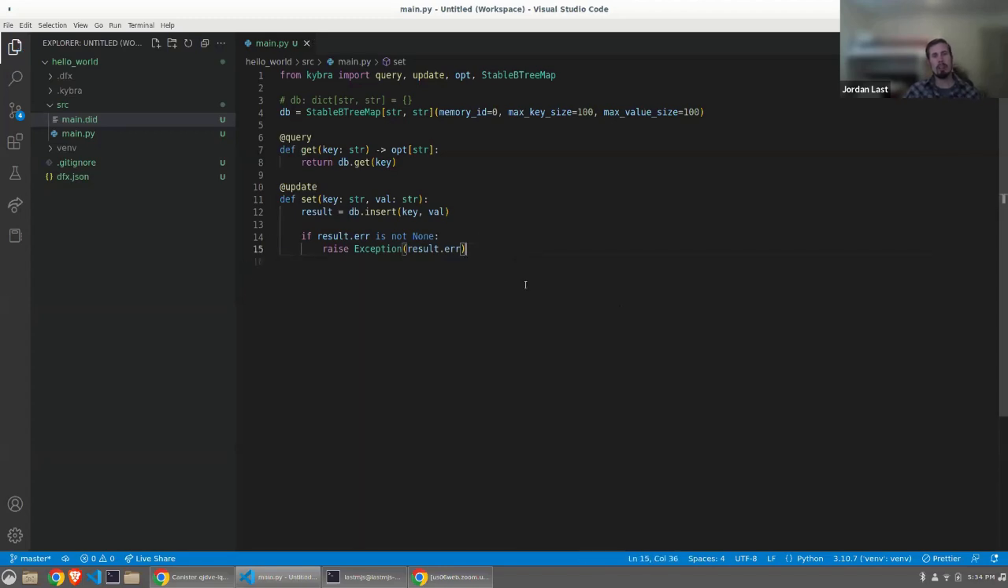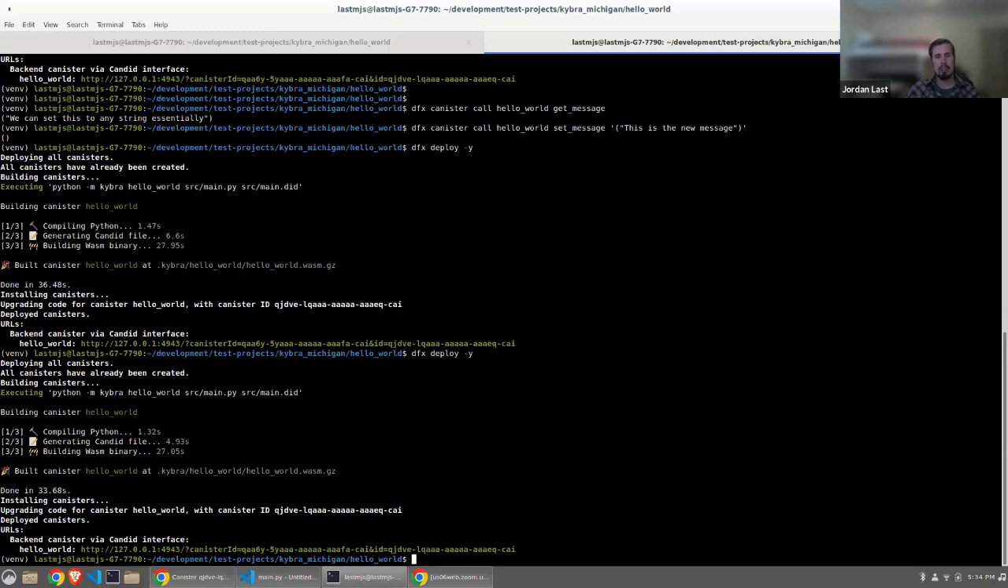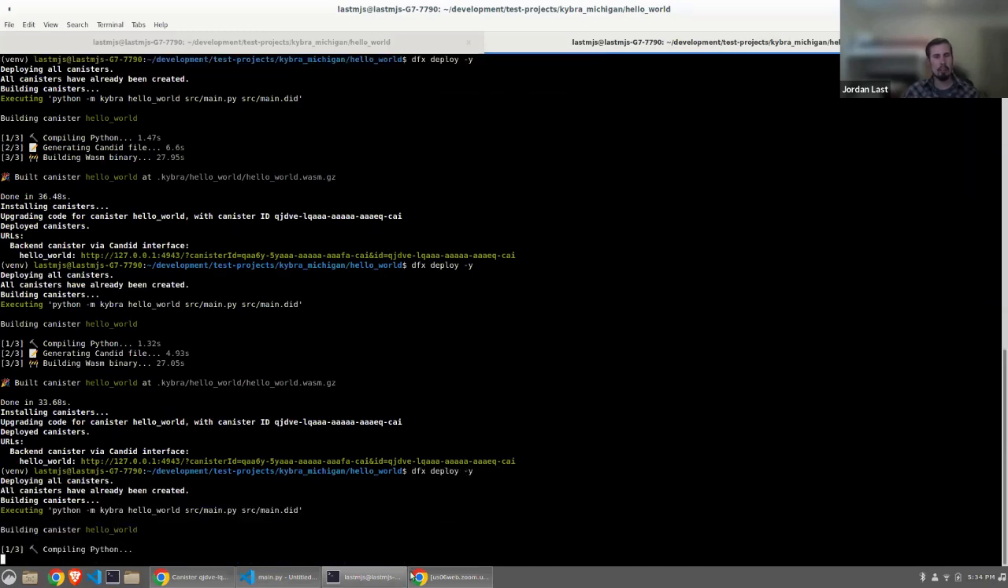This is a very important concept to learn on the internet computer. Rust has it, Motoko has it, and now Kybra and Azle have this concept of results. Basically, OK or error, and it will not be both. OK, so here we go. We've rewritten this now to use stable B-tree map. This is the recommended way to actually do things, and we'll give it another deploy.